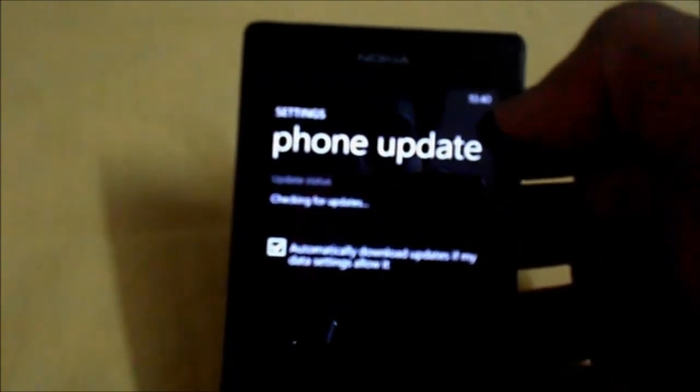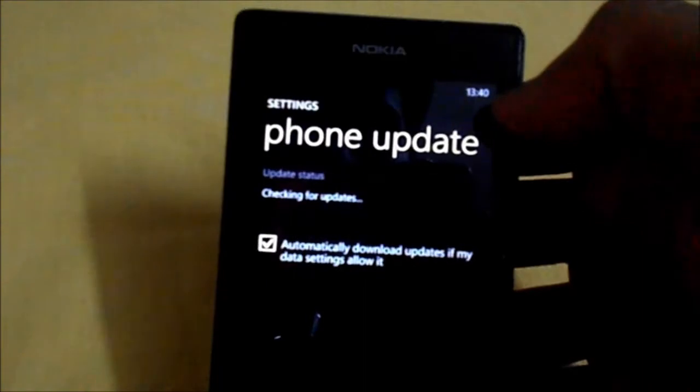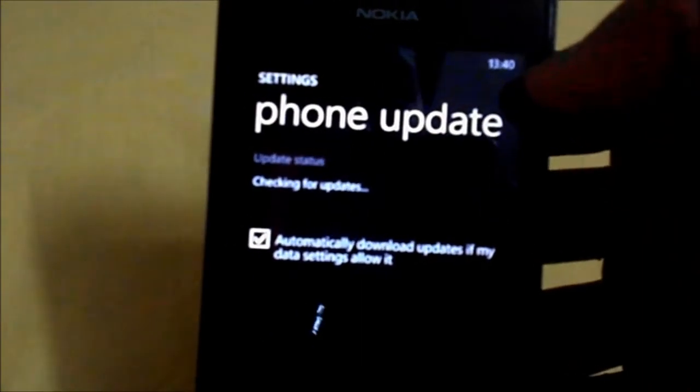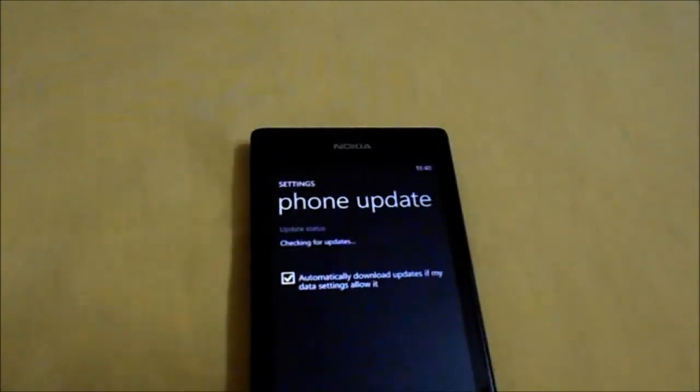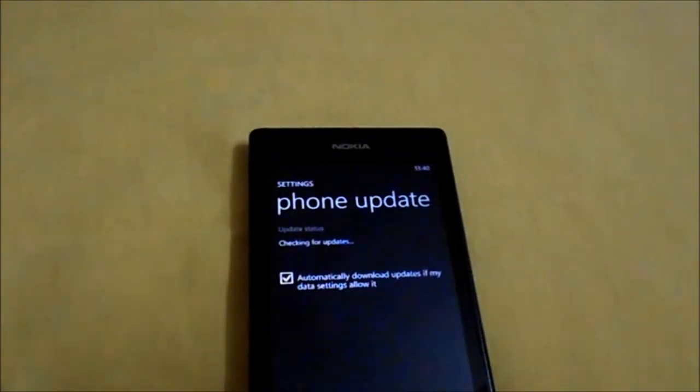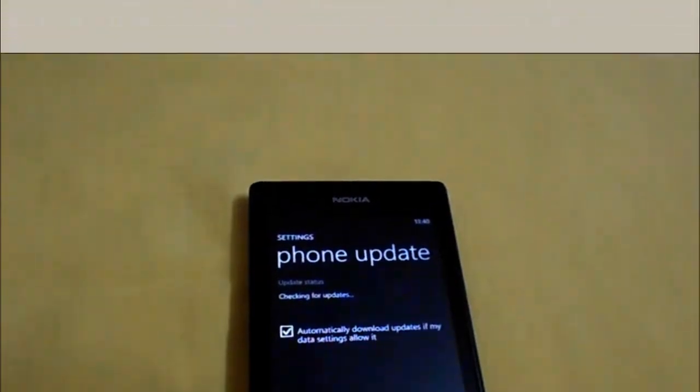So I am skipping that part. We'll resume after it has completed downloading the update. You can do the same. It will take longer this time to download and prepare to install. So have patience, you will definitely reach Cortana.